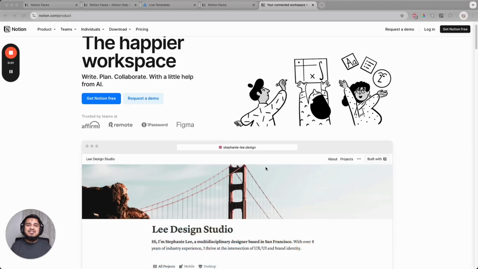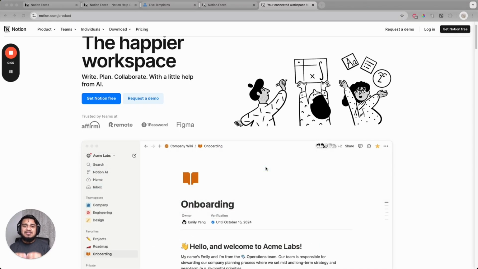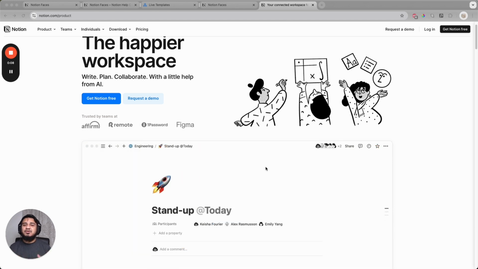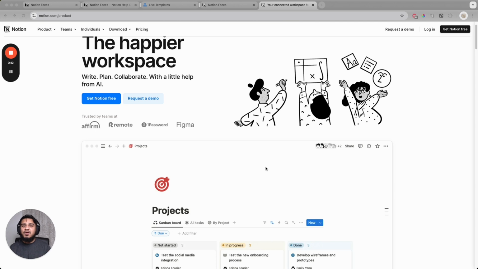Hey everyone, Notion just released Notion Faces, so now you can create your very own Notion style avatar for free. You don't even have to enter your email, you don't need a Notion account. You can do this completely for free, and we're going to walk through it right now.